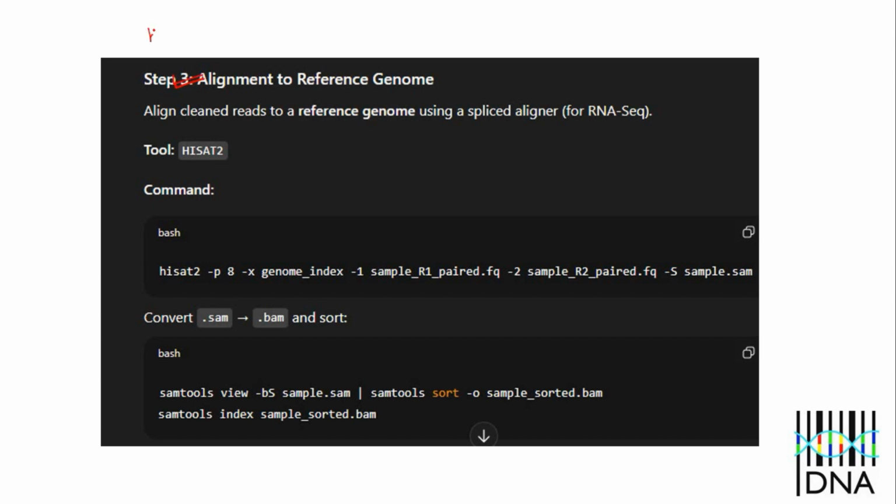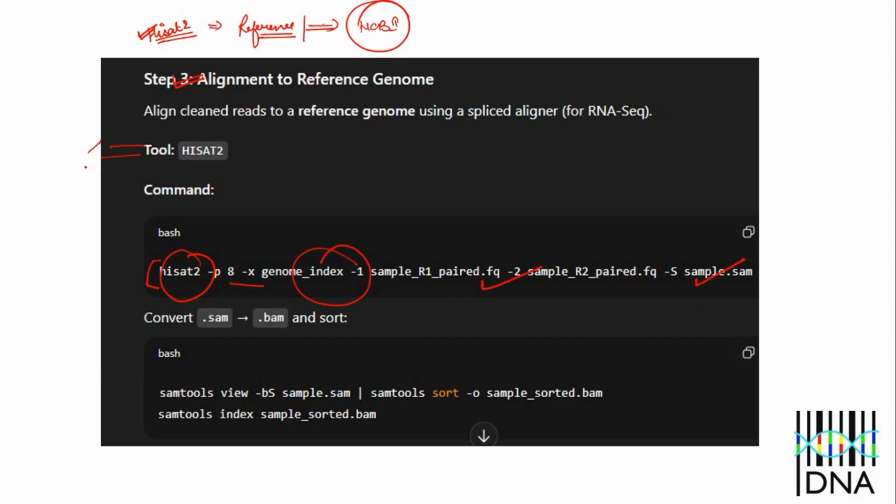For the alignment, we use HISAT2 software. For HISAT2, we require the reference sequences. So we download the reference sequences from different databases like NCBI. We also install this HISAT2 software. After installing this, we run this command: hisat2, then -x, then your genome index, then your reference sequences, then SAM. After the alignment, we find the SAM file.